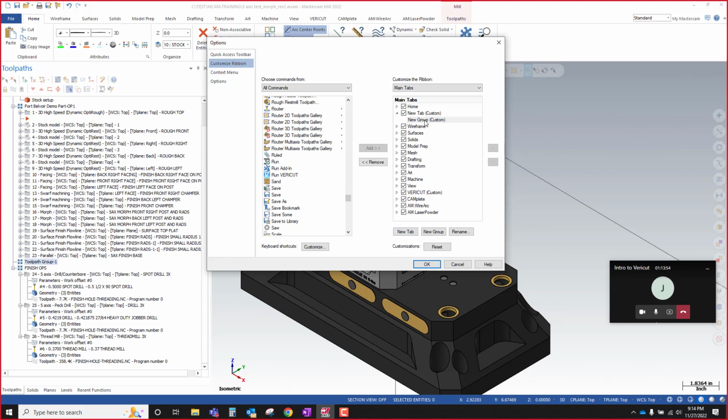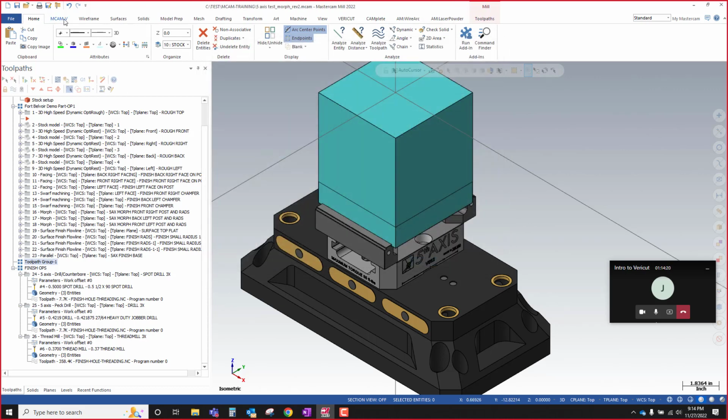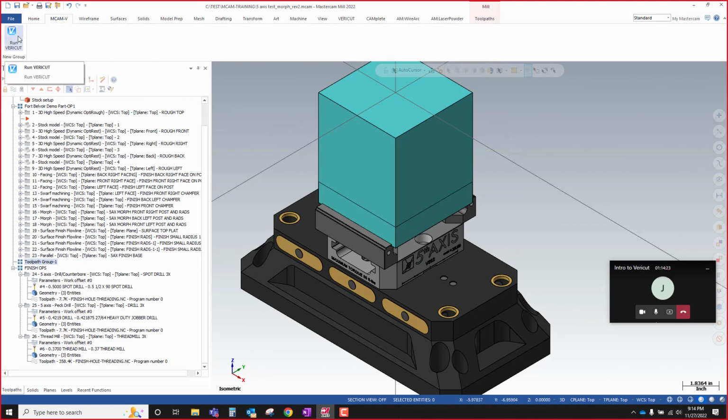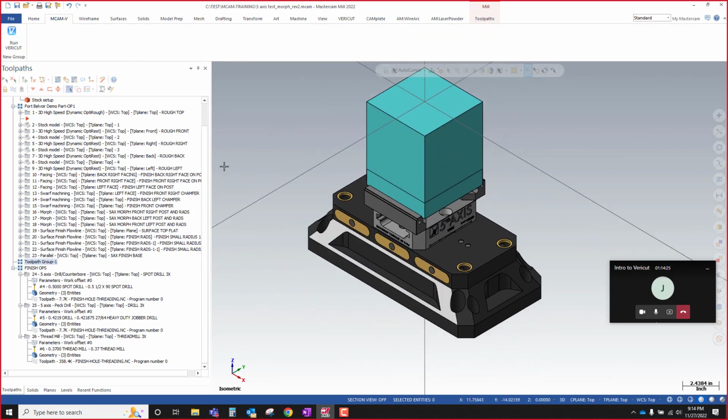And so what I'll do is I'll do a new tab. I'm going to right click and rename it. Call it MCAMV. I'm going to take my run Vericut command and add it to that custom tab. And I'm going to take MCAMV, which is going to come right after my home tab, which is fine. And now we'll say OK. And there's MCAMV, and I just get one button that says run Vericut. So let's do it.